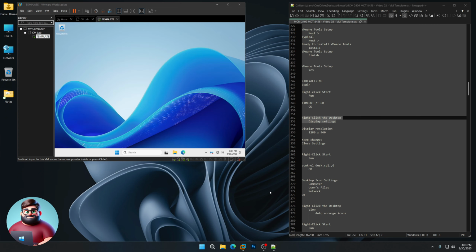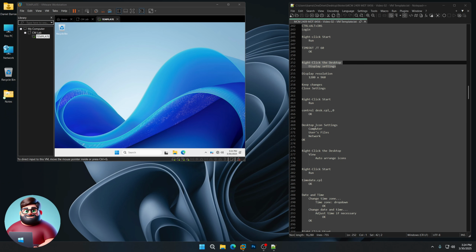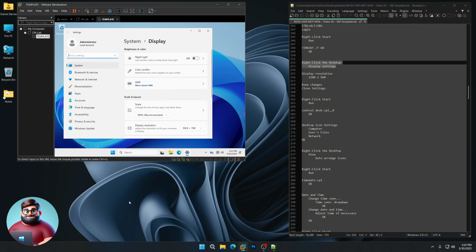Okay. All right. And now what we'll do is we'll right click on the desktop, display settings. Now, to know that your VMware Tools have already loaded, you see how long this is: to direct input to this VM, move the mouse pointer inside or press Control G. That will usually just say direct VM input. And then once it expands to this, that tells you that your VMware Tools are loaded. Okay, you can see the icon there.